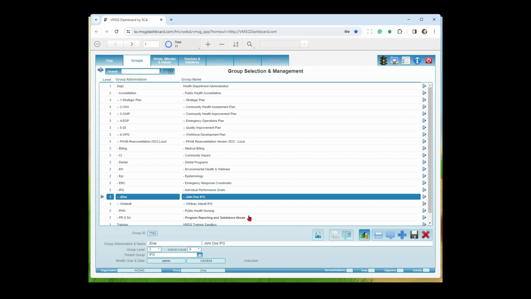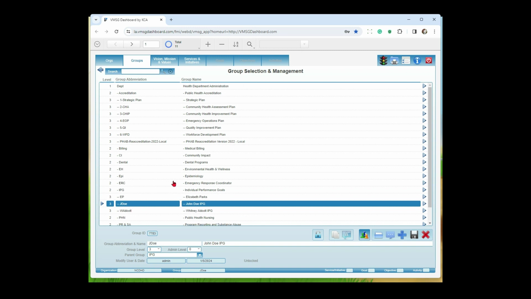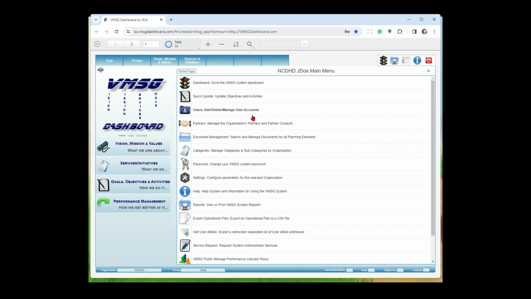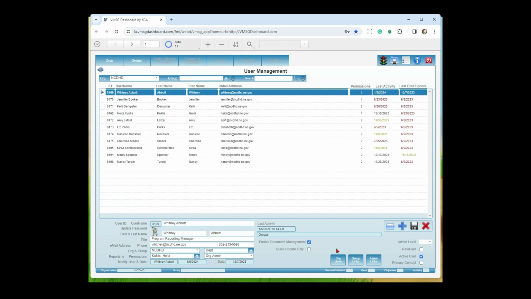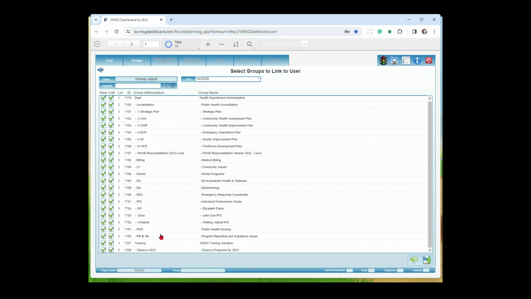So Whitney, I set your group up. Let me go show you here. Under the users, if I look at you and look at your group links, the IPG group, Whitney Abbott, I set you having full edit access to it and Heidi having full access to it, and nobody else can even see it.